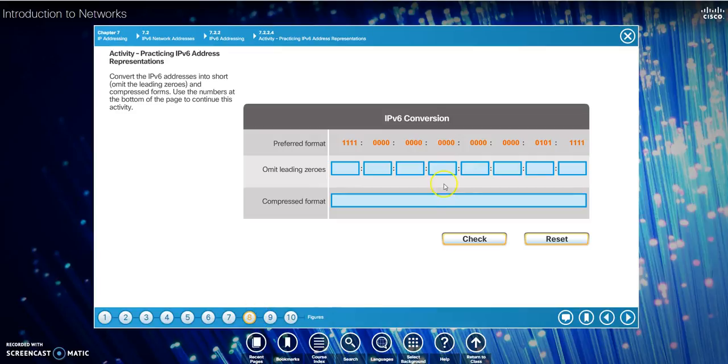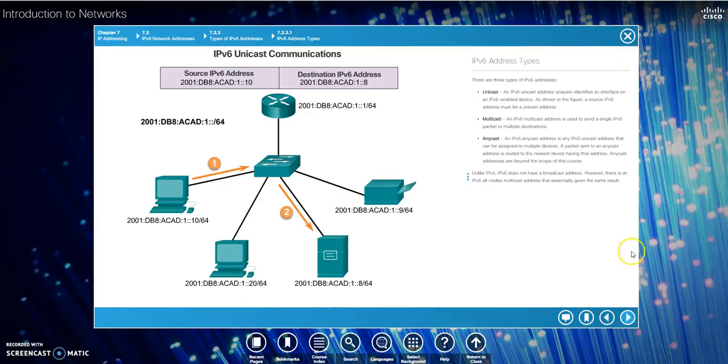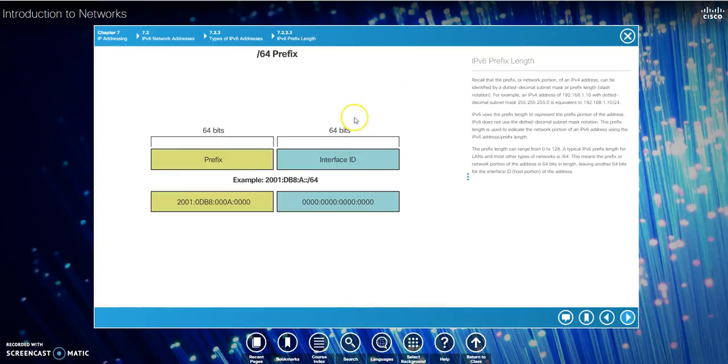Give this a try so you can remember the stuff. You don't need to be an expert on it, you just need to know what exists. Unicast, multicast, anycast. Unicast is one to one. Multicast is to multiple things. You don't really have a broadcast anymore. Anycast is sent to the nearest device. I'm not really sure of the purpose of this, but they say it's beyond the scope of this course, so don't really worry about it. I'm sure it's there for a reason if they made a point of putting it in there.